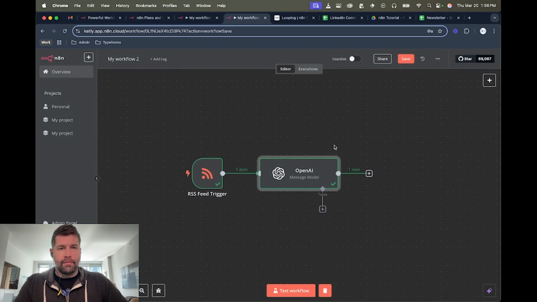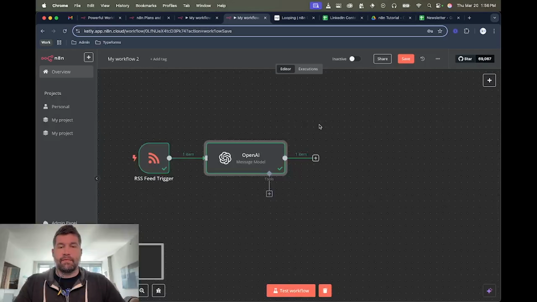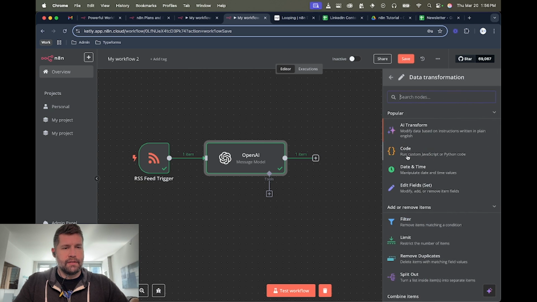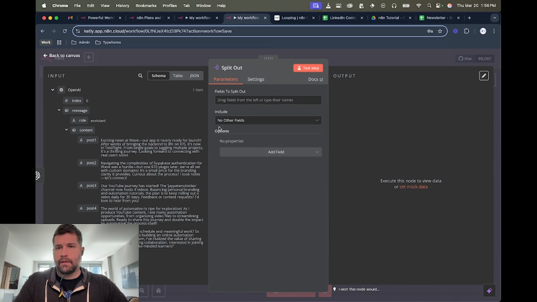So now that we have content, we've got 5 different posts pulled out of that newsletter. The next thing I want to do is take advantage of what I just did there with explicitly telling it how to output the answer. Because what I'm going to do is split out the answer.